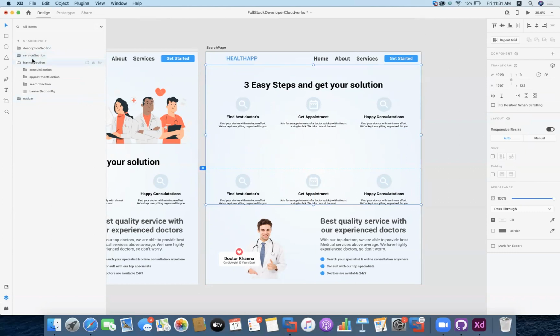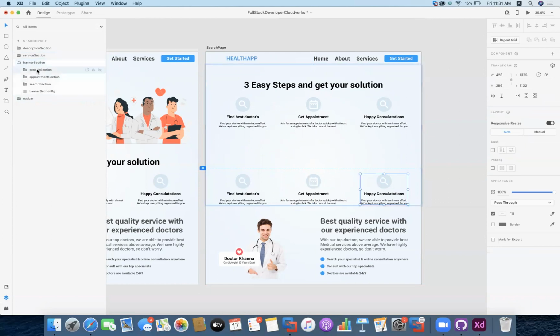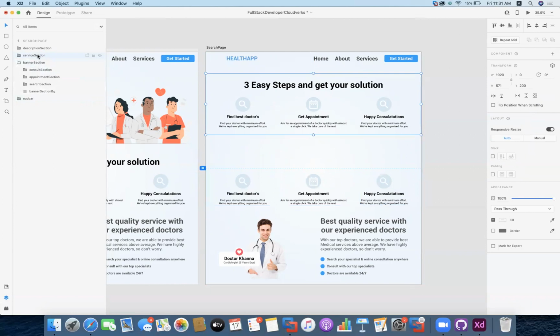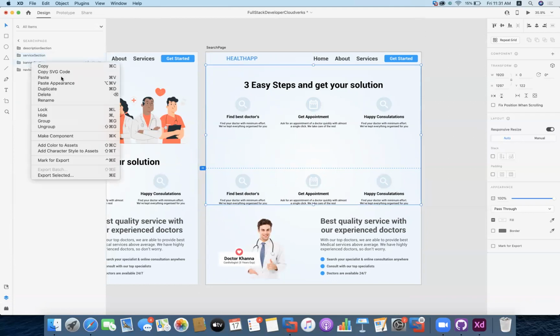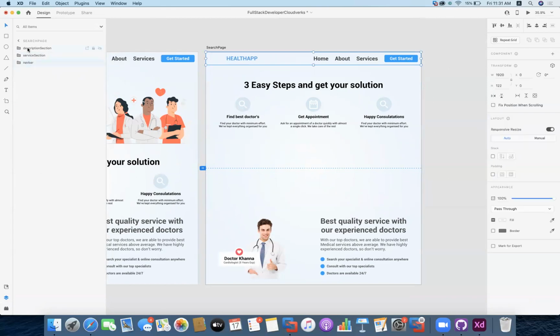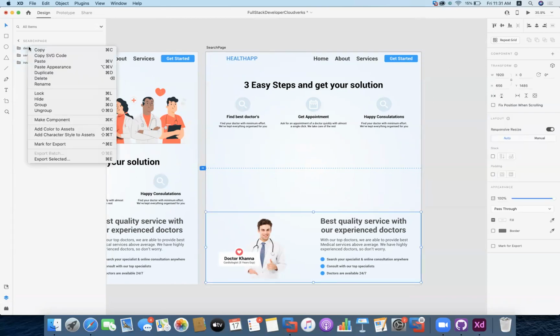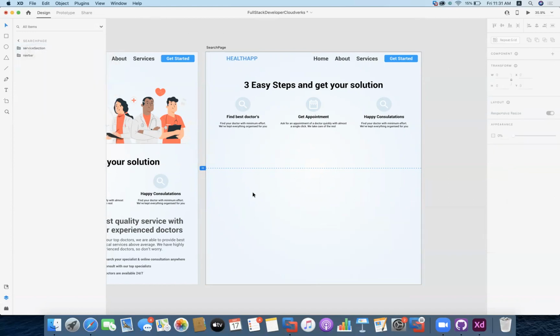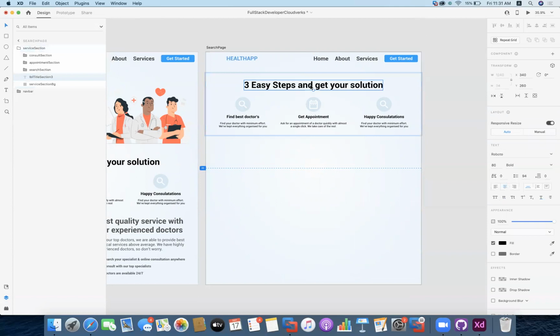So I've got a service section. Okay, I do need to do it vice versa, I think. Or let's do one thing here. Let's keep that service section itself. Let's delete the other sections. I've got a navigation bar and I'm going to delete the description section also. I just want to keep the content like this.